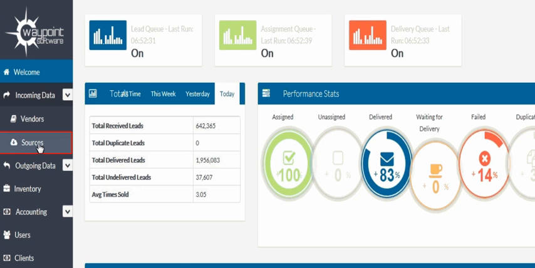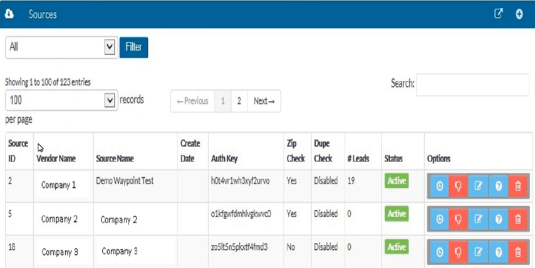Click the Sources tab. Here you can generate your incoming posting instructions and label your data sets. There are many different options to choose from when setting up a new incoming data source. To create a new data source, click the plus sign on the right side of the blue bar and a new form will pop up.